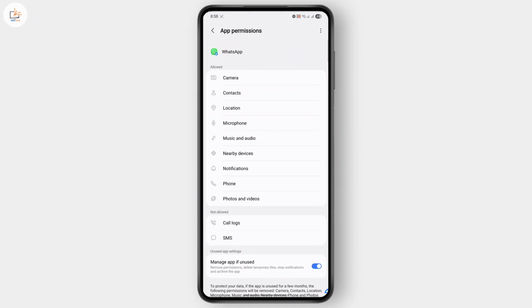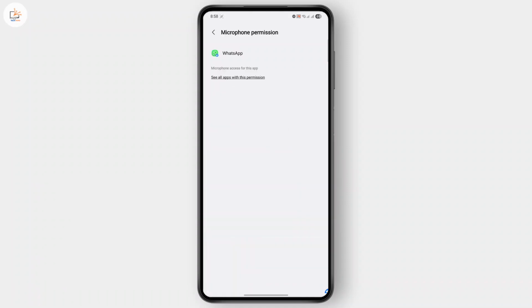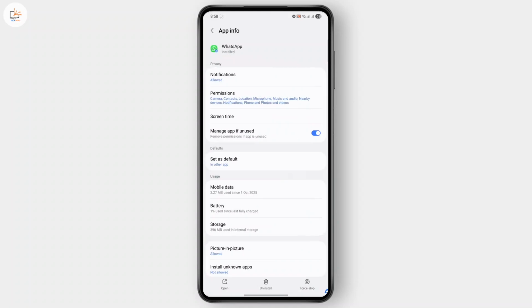Moving forward, look for Microphone in the list. The microphone permission status will show. Afterwards, tap on Microphone. The permission options will appear. Then, select Allow or Allow only while using the app. WhatsApp can now access your microphone. Once that's done, go back to the app info page. The main WhatsApp settings will reappear.